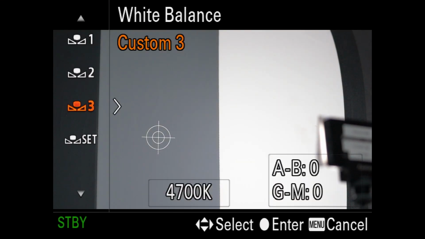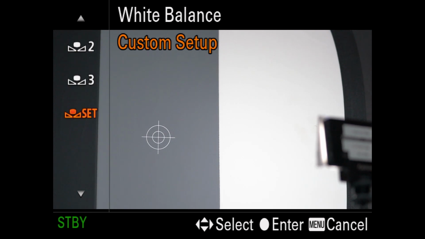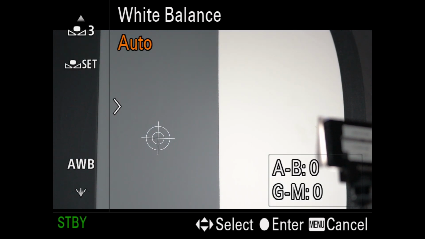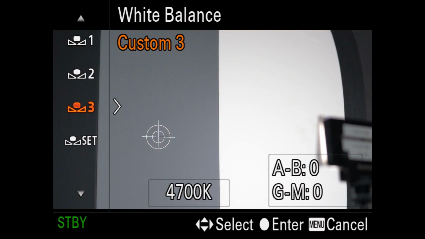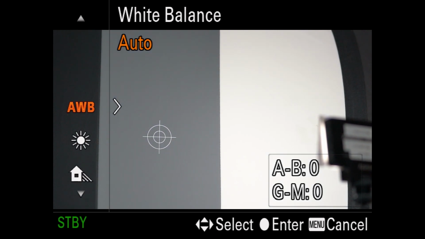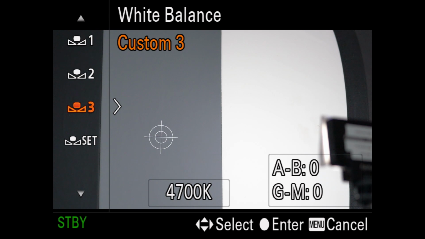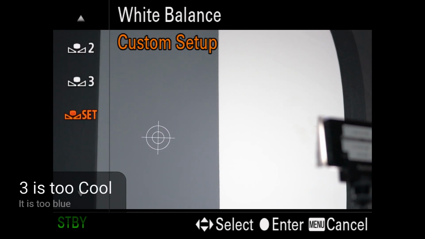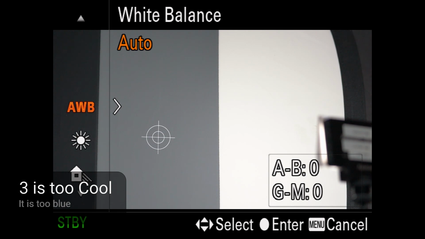So I'm going to go to 3 and it just changed. I go to set, it doesn't change, but I go to automatic white balance, it changes. And as I toggle between the 2, it's really hard to tell any difference, but I would say probably 3 is a little bit cooler. And automatic white balance is actually maybe a little bit better.